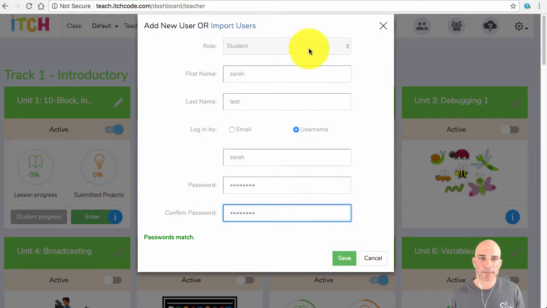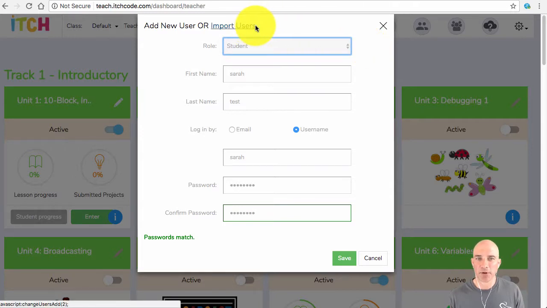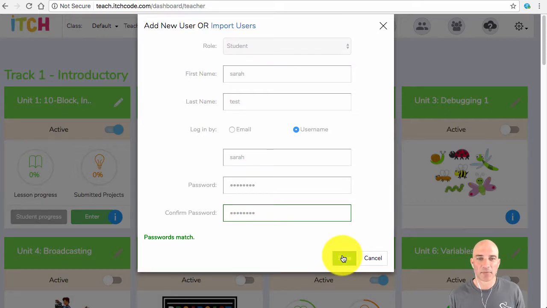and then click Save. Now, if you're an admin and you have your own academy, you can also add teachers, and you can also import users from a CSV or an Excel file here. So if you click Import Users, we will give you a spreadsheet that you can fill in. So you just basically download our sample spreadsheet, fill that in and upload it, and you can upload hundreds of students at once if you need to. Much easier. So go ahead and save that student.